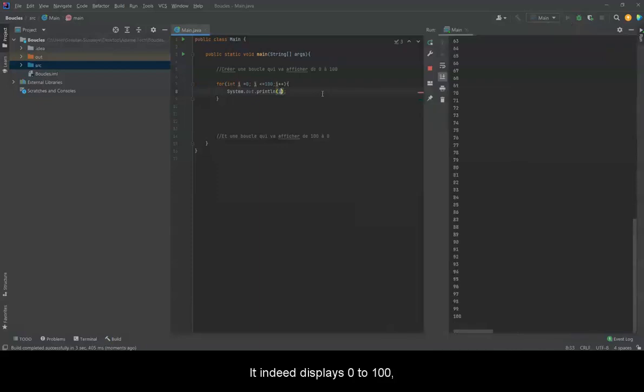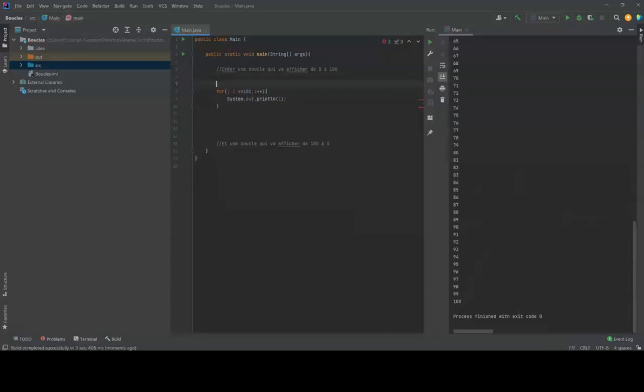It indeed displays 0 to 100, but we can also put int I equals to 0 above the for. It works as well, as we can see here.